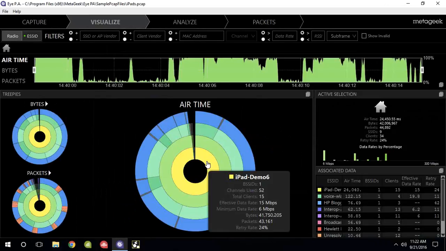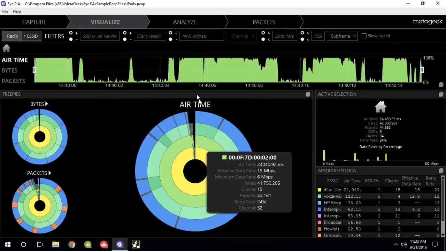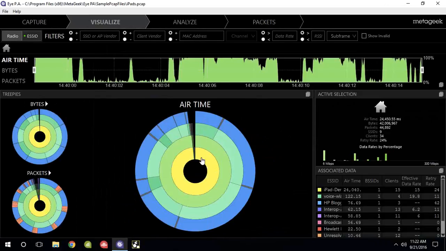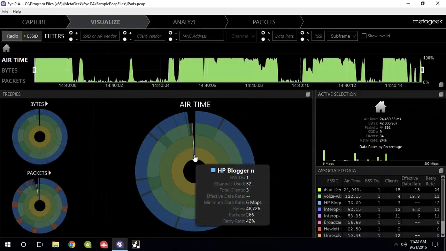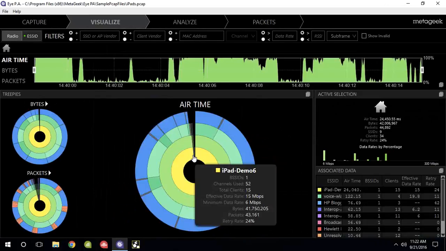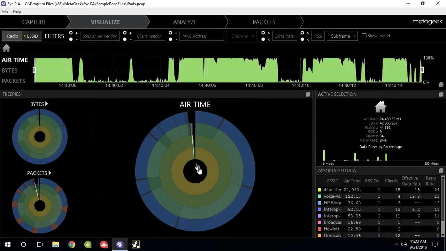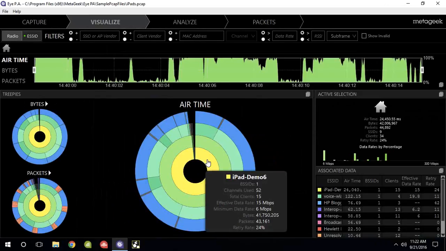So we can see the iPad Demo 6 basically used up all of the airtime on this channel. Now, we had a little sliver of airtime used by another network called Voice WLAN 2 and another network called HP Blogger N, but it was almost insignificant amounts of airtime. Really, the network called iPad Demo 6 was the one that used the most airtime.